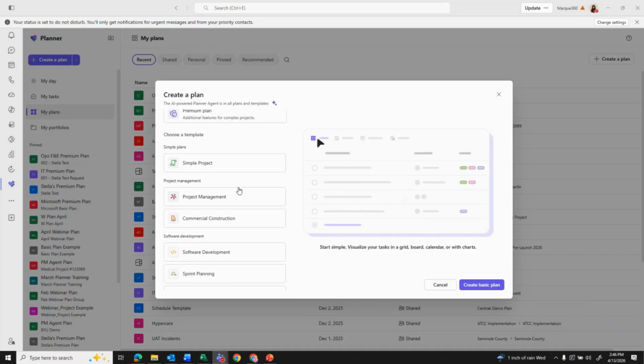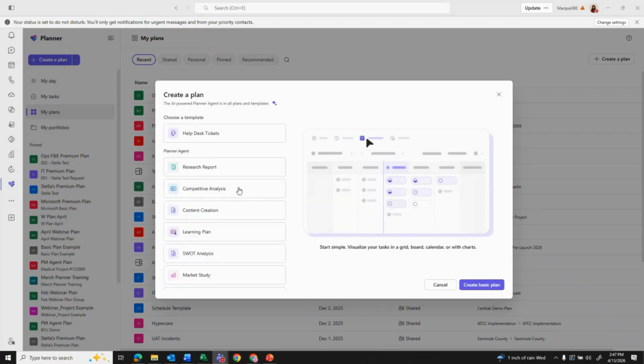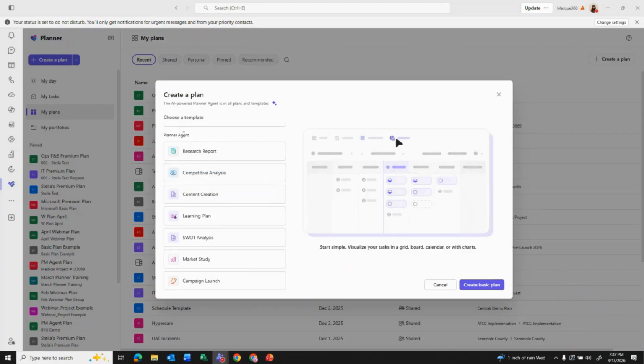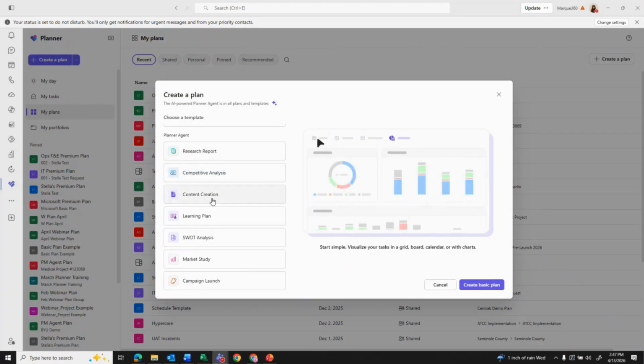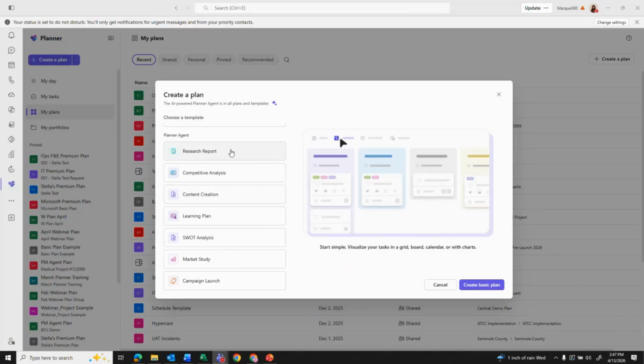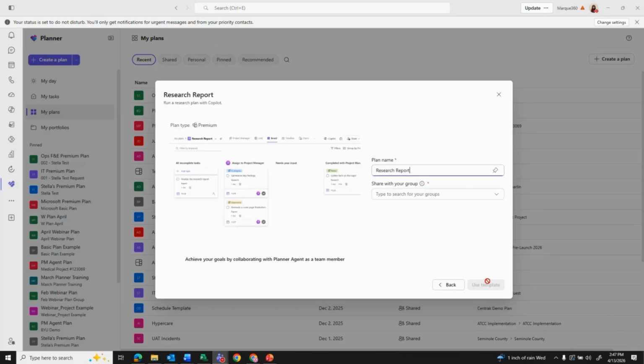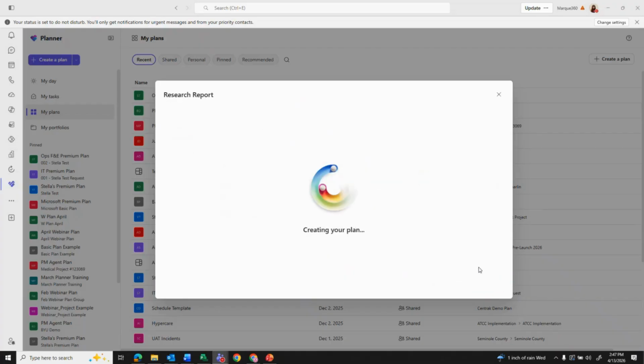To trigger the AI agent, we can scroll down here into this area from our templates that say planner agent. And we have multiple different types of planner agent that can be utilized. Let's go ahead and select research report. We will say use template and we'll assign it to a group or create a new group. We're going to say use template, and now it is creating our plan for us.